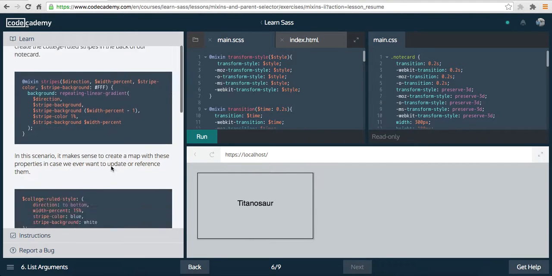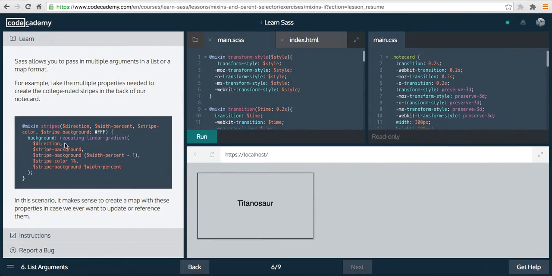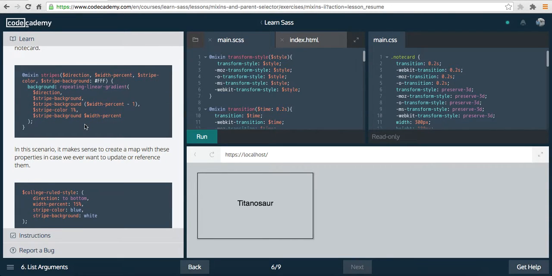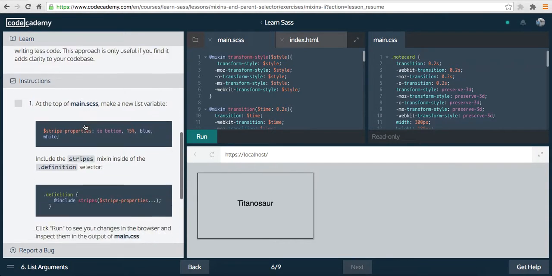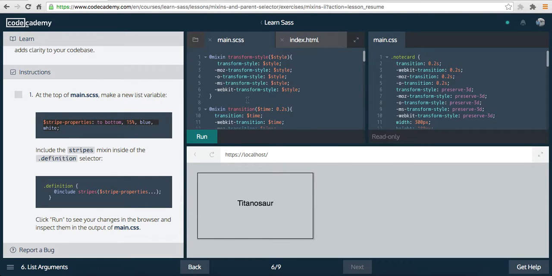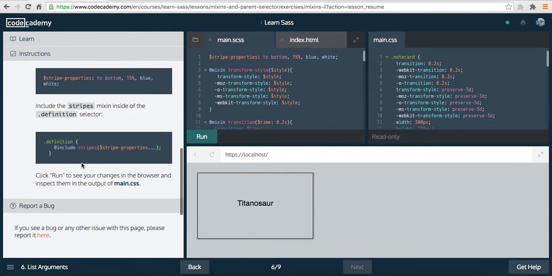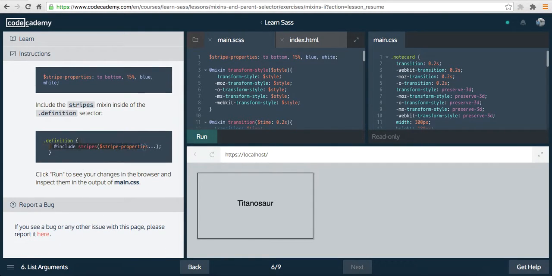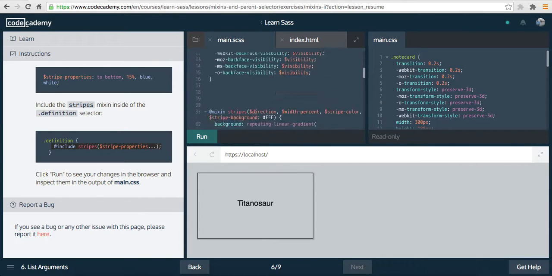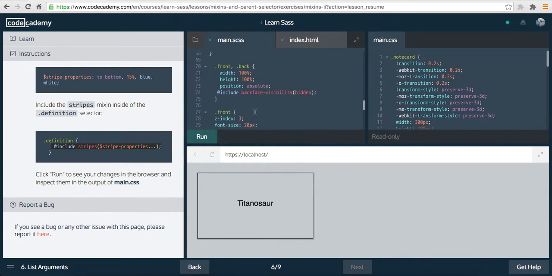What are we on now? So mixin stripes, you can do all these different parameters. Add this at the top, make a new list variable. I wouldn't say you use list that much, to be honest, I don't. And inside the stripes mixin, we're gonna add this to dot definition.